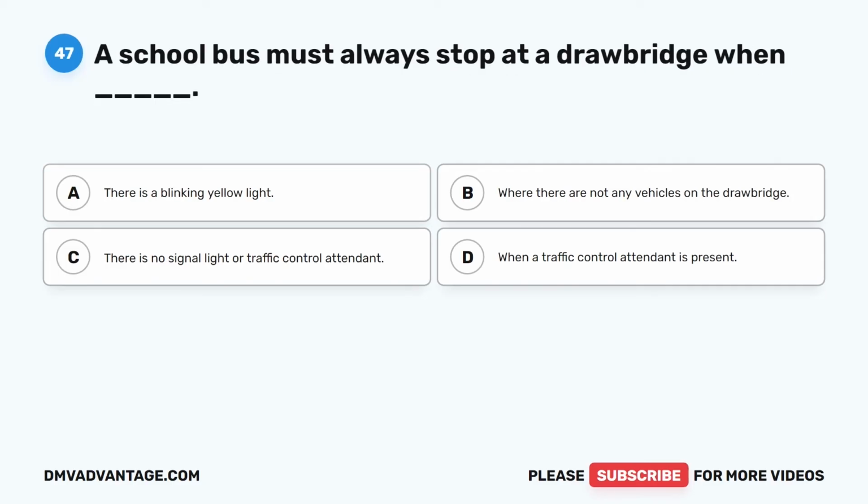Question 47. A school bus must always stop at a drawbridge when blank. A. There is a blinking yellow light. B. Where there are not any vehicles on the drawbridge. C. There is no signal light or traffic control attendant. D. When a traffic control attendant is present.